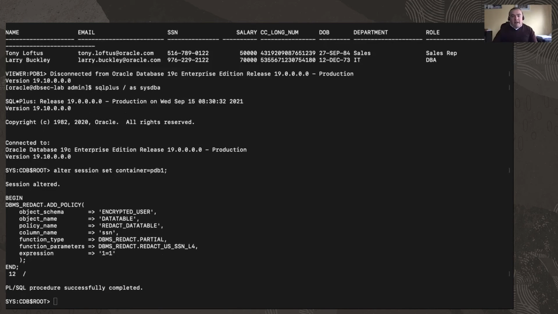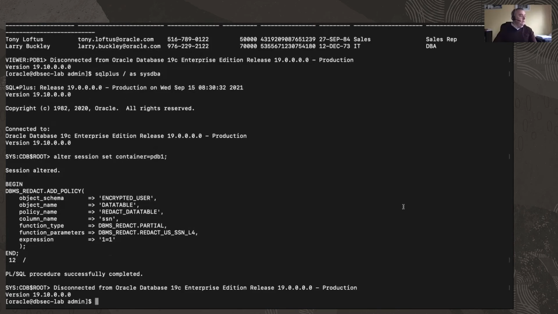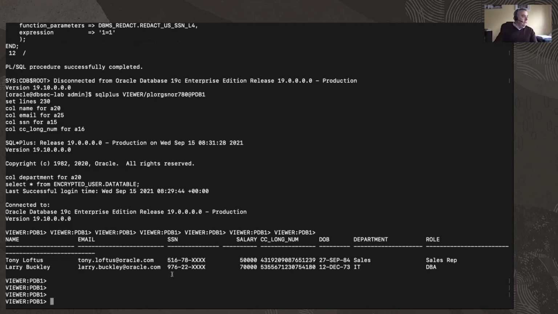So let's go back in as the viewer user and take a look at how that looks right now. As viewer, you can see the last four digits have now been redacted in that column. Now, if you logged in as sys and reran that query, you'd still be able to see it, okay? Because a DBA user is not affected by these redaction privileges. So having the DBA role actually overrides redaction policies. So let's go back in as sys again.